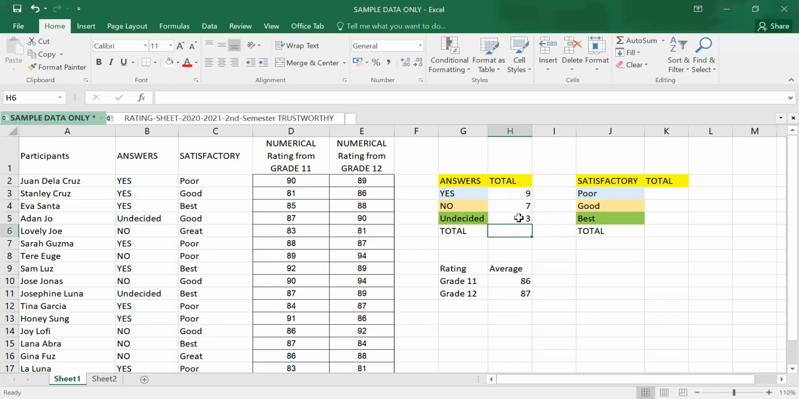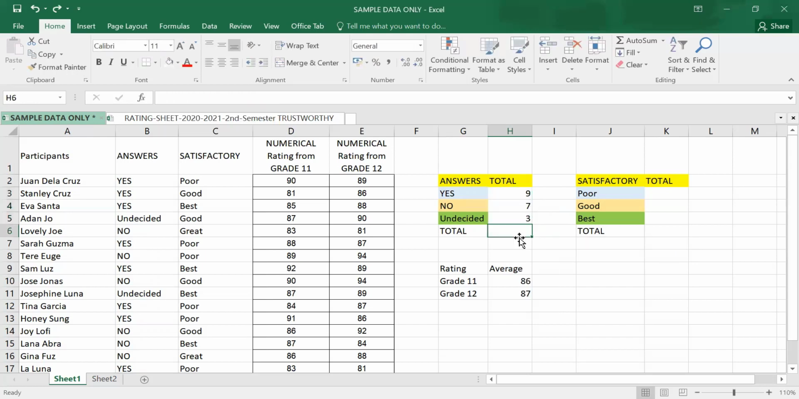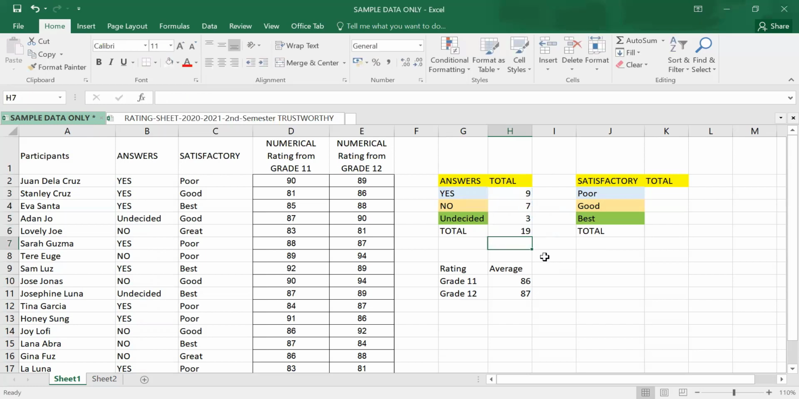And if you want to get the total of these numbers, use the formula equal to SUM, then highlight the following. It's equal to SUM, open and close parentheses, and then this range, then click enter. So there are 19 participants who answered the survey.